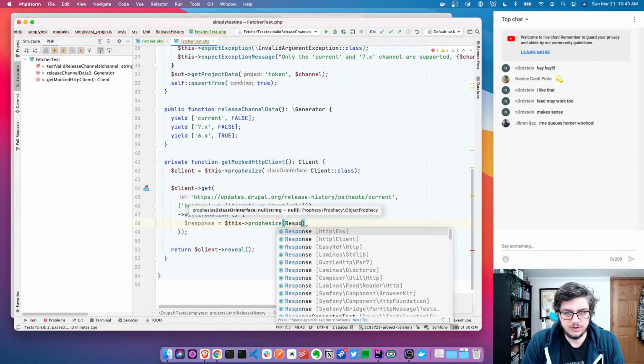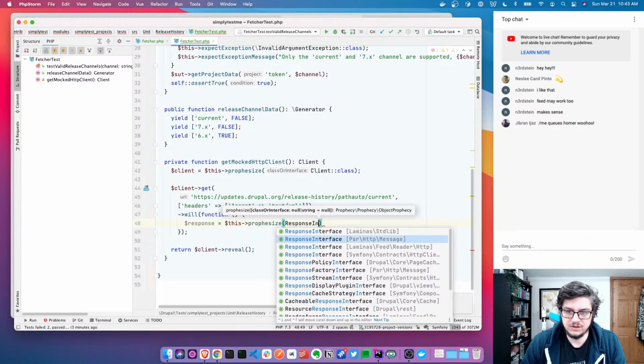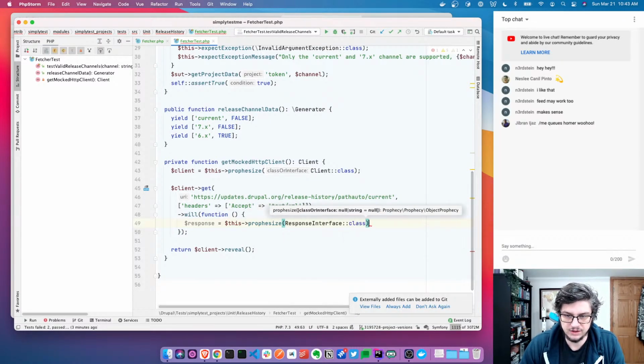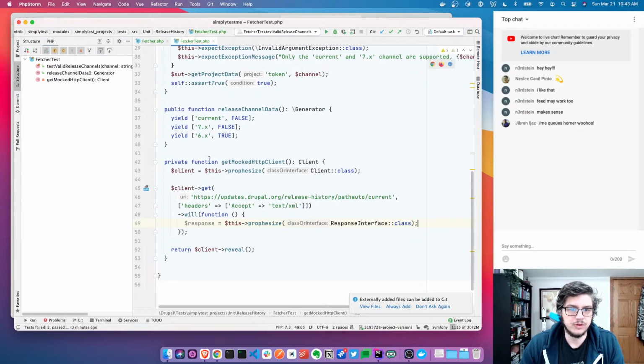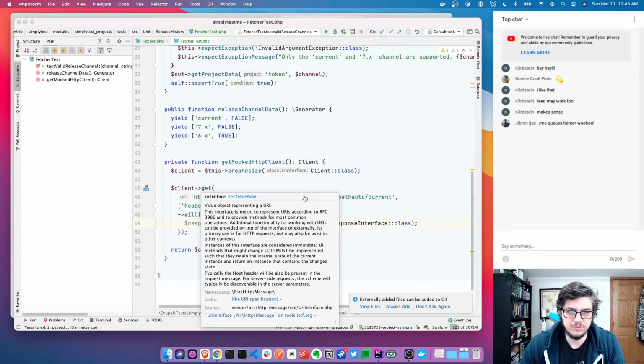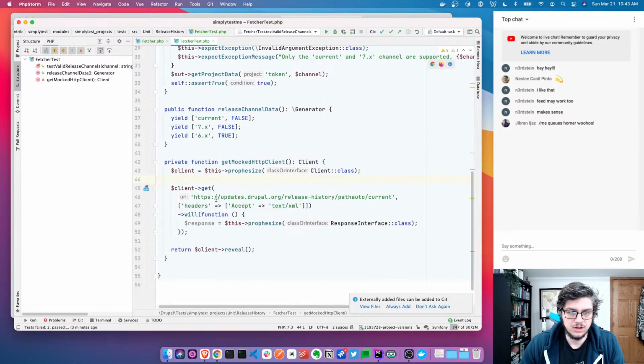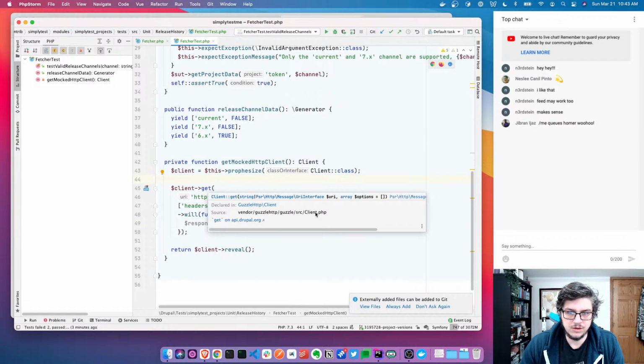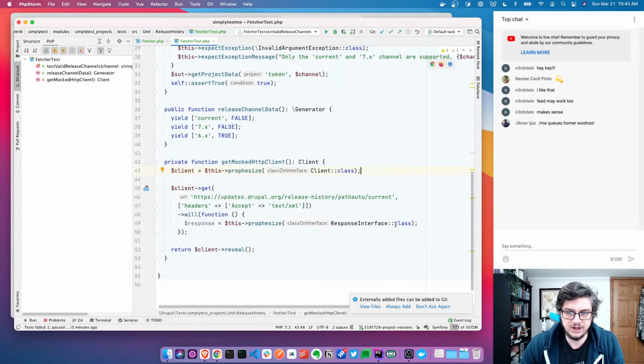This prophesize response interface, and we want to get it from the PSR HTTP message library. So I'm fairly certain that is what this will return. Let's see if we can get back to the, yep, so there we go. PSR HTTP message response interface. That is exactly what we're mocking here.